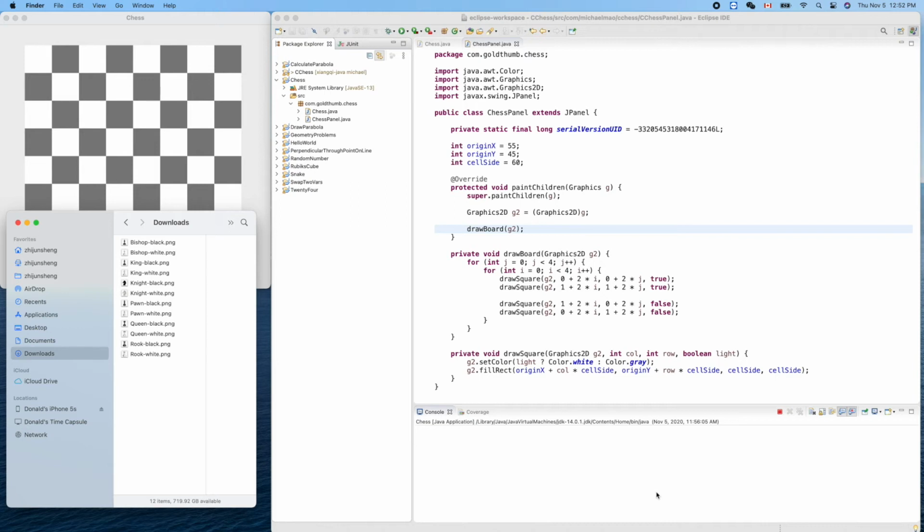Hello friend, welcome back. So in this video, let's investigate how we can handle images, the piece images. Remember, we already have 12 piece images in my download folder. So we'll put them into Eclipse.